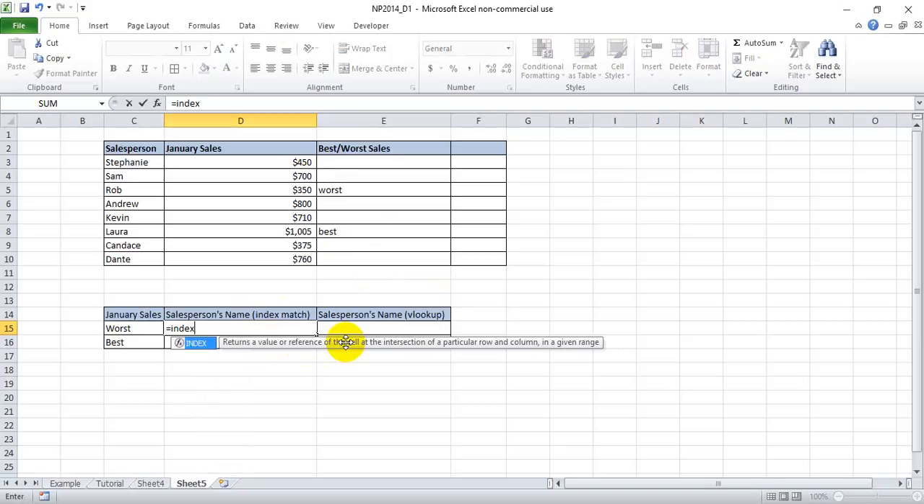So if you want to watch a tutorial on how to do the index match function and a simple explanation of that, I will leave a link to that video in the show notes, but for the sake of this tutorial, I'm just going to go ahead and do the index match without much explanation of what I'm doing.